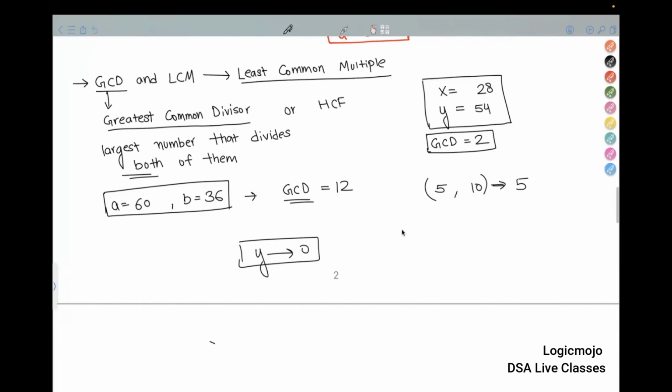But the other way around is basically you can take the minimum of both. Why can you take the minimum of both? The logic behind it is, see, you want to find the greatest common divisor. So any number which divides both of them should always be smaller than or equal to the minimum one, right? Because it is dividing it. If some number is dividing this number, then it should always be smaller than this number.